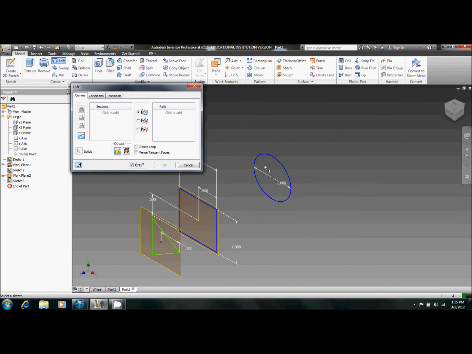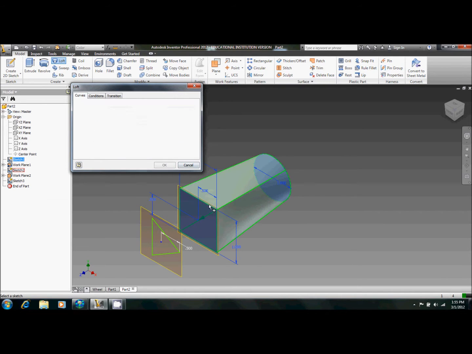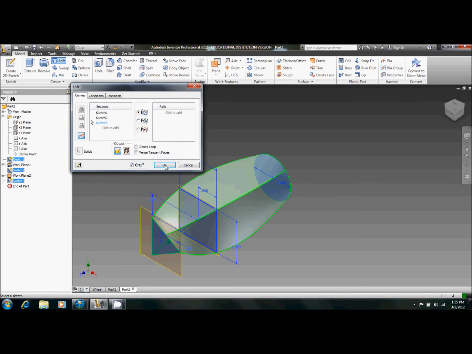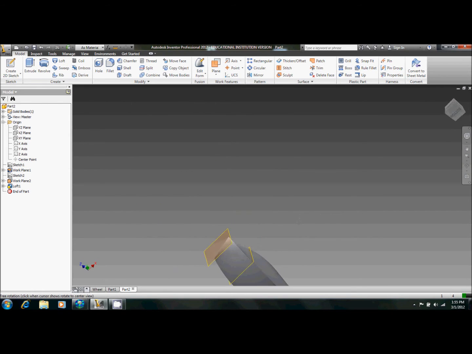Now I just select the loft tool, click on this circle, click right there, click on this square, click right there, and click right there. And there we have it. We have this weird triangle square circle shape.